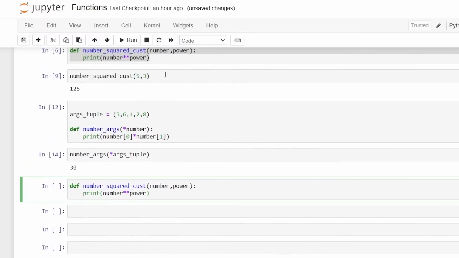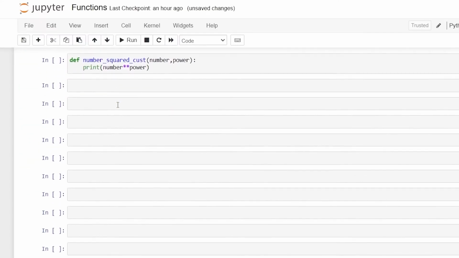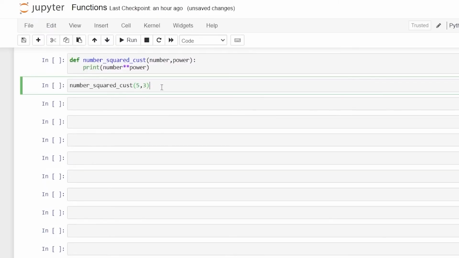But what we did up here, let me bring this down. When we actually called the function, what we did was we just put in a 5 and a 3. And when we did that, it automatically assigned number to 5 and power to 3. And that's totally fine, and you can do that. But if you want a little bit more control, you can use a keyword argument.